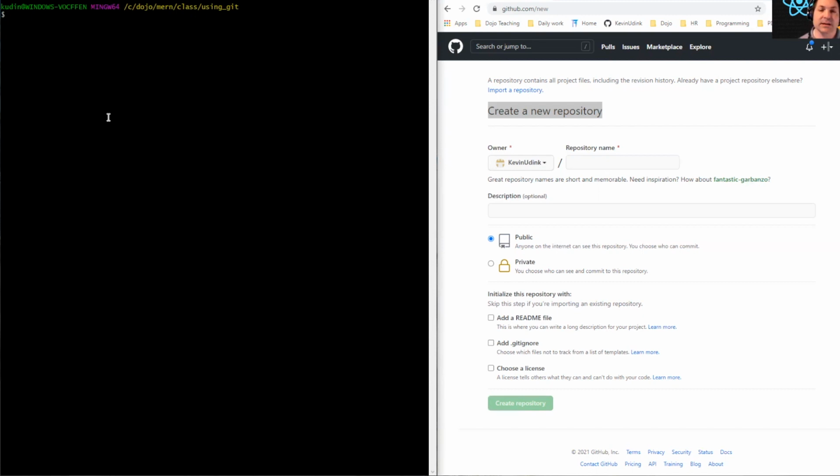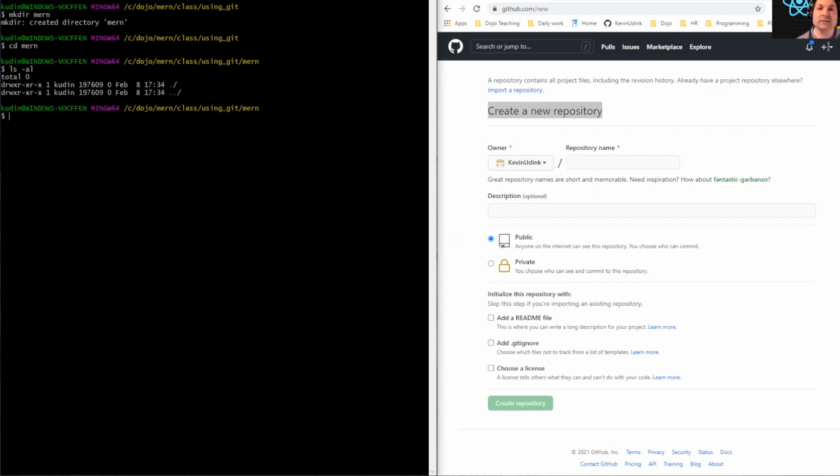So the first thing that I did is I created a directory. I'll go ahead and do mkdir for making a directory, and I'm going to just call it MERN. Okay. Now I can go into MERN, just change directories into the MERN. And in here, if I do an ls -al, which is give me a file listing and include all of the hidden files and show me the full details.